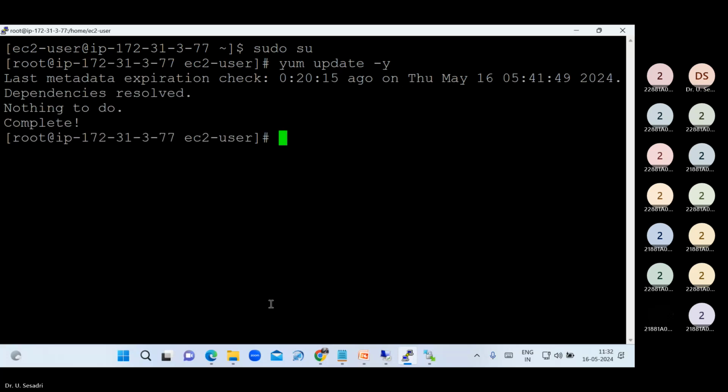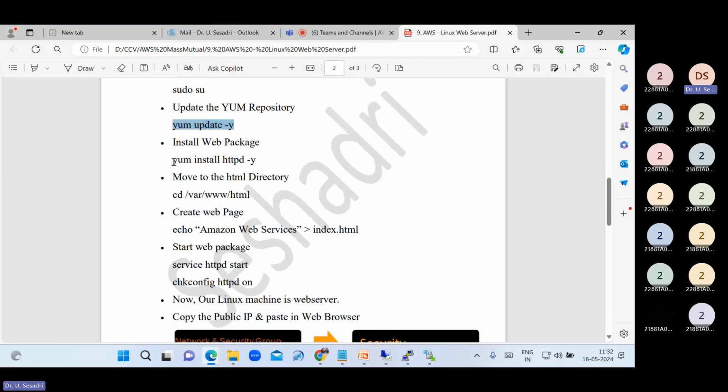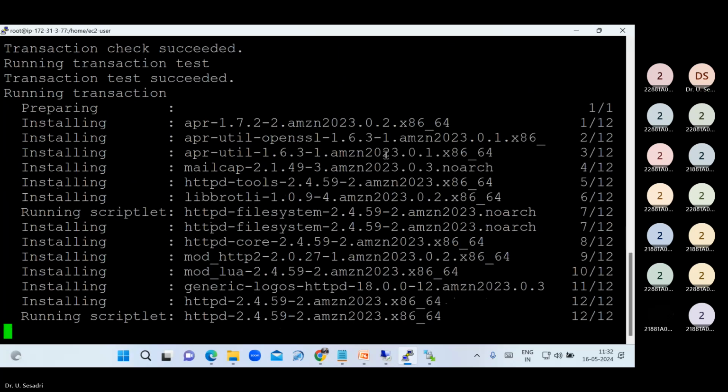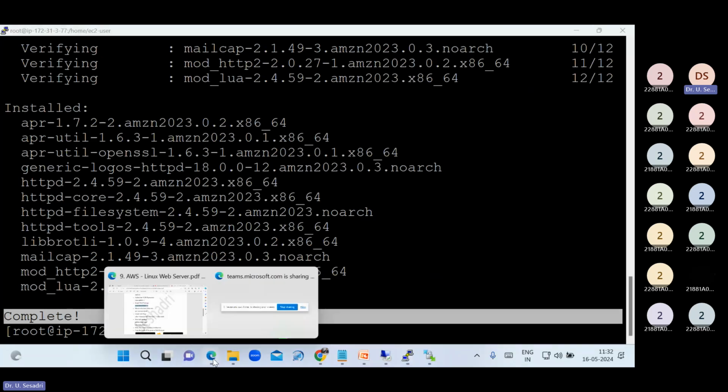Now it is updated. Then the next step is we have to install the web package. Already I said that this is a newly launched Linux server, no packages, no software are there. As per your requirement, we have to install it. Now I am installing httpd by Apache, the web package. For that, you write the command yum install httpd hyphen y. I am installing. Click on enter. Now it is installed. It is showing the message Complete.